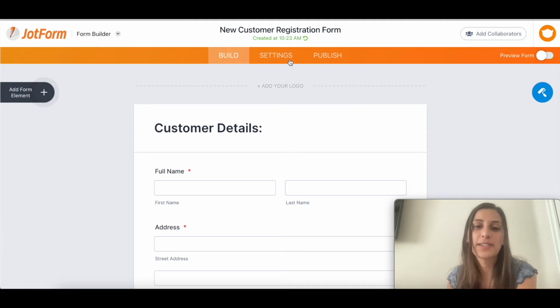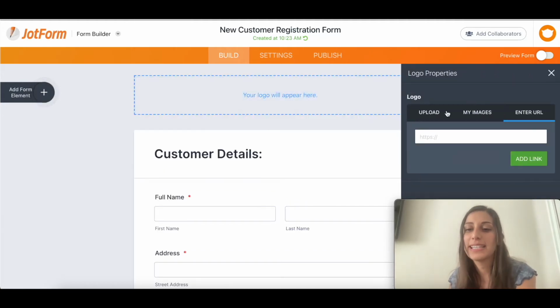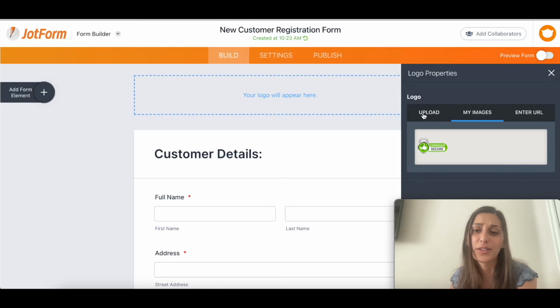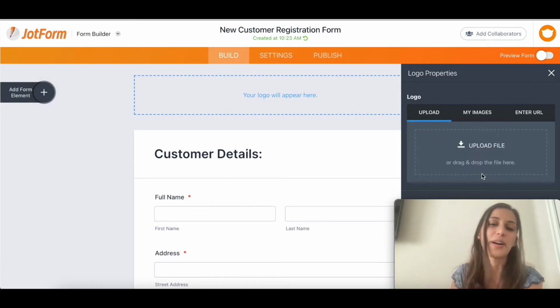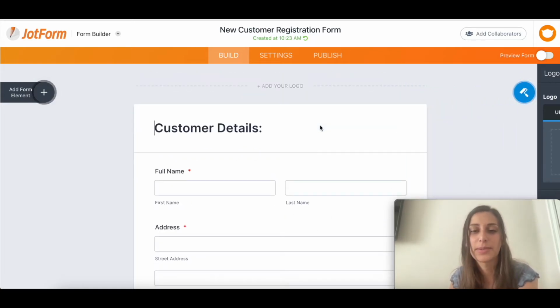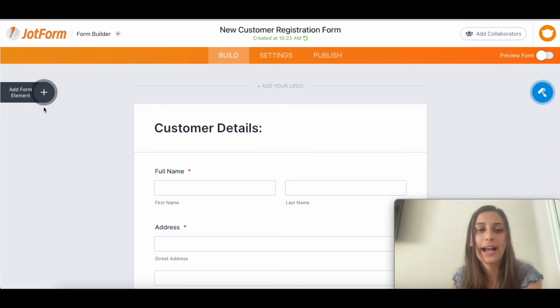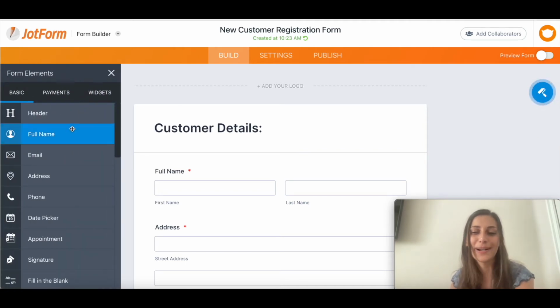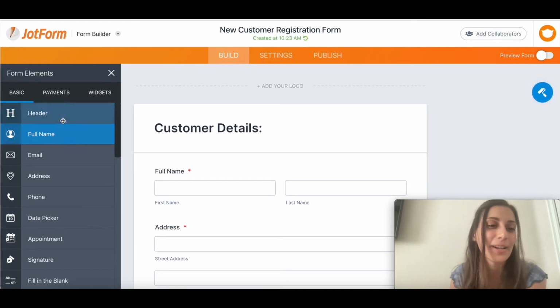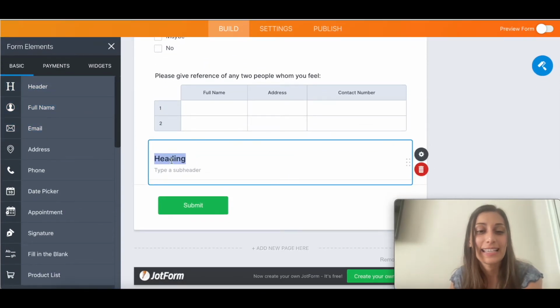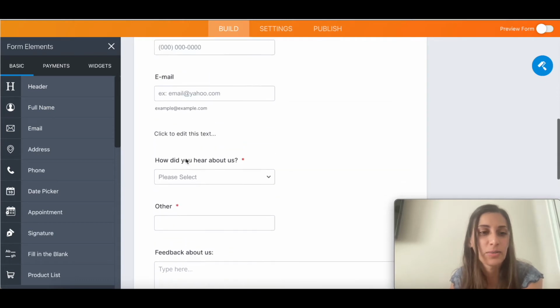So at the top, there's an option to add your logo. It makes it really easy to enter maybe a URL or any other images. You can drag and drop here and it'll upload your logo, pretty simple. You can also add more form elements. So this is where it gets really exciting to really make it unique to you and your business. You can add things like headers if you want to give a little more information.